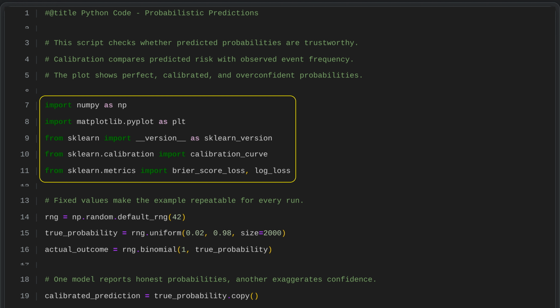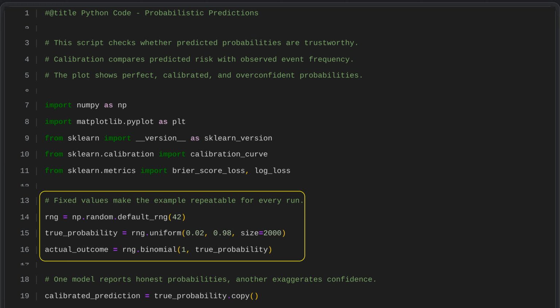Scikit-Learn provides version tracking for reproducibility, a calibration curve tool to compare predicted probabilities with real outcomes, and scoring metrics such as Brier score loss and log loss to evaluate probabilistic predictions. The example uses a fixed random seed, so the results are reproducible. It creates 2,000 true event probabilities, spread uniformly between 0.02 and 0.98. Then it simulates binary outcomes from those probabilities, indicating whether each event occurred.